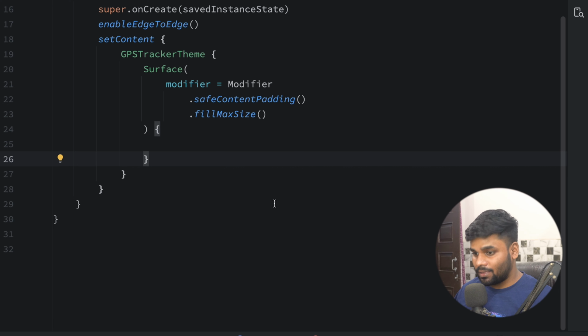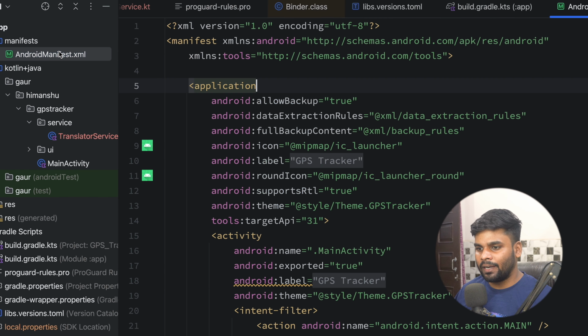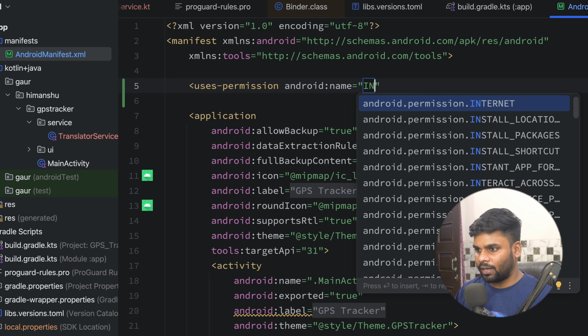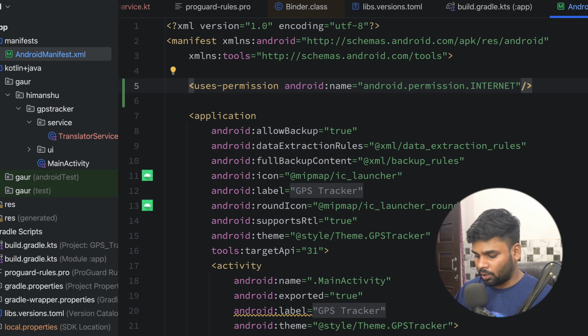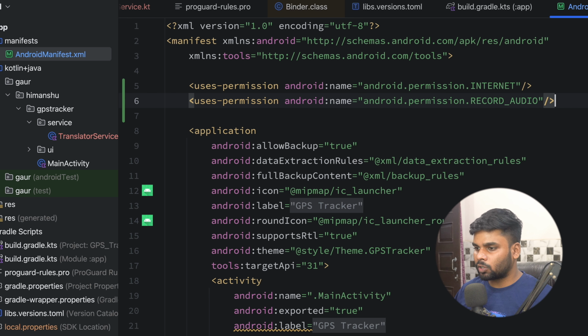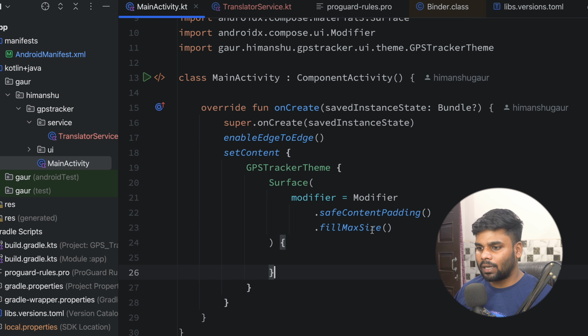Before writing anything in this main activity, I'm gonna need some permission in our manifest. So first is our user permission for the internet, because we have to download that model due to that reason. Next I'm going to take a permission for the record audio, because we will also take the user input in the form of voice, so kind of voice input. So for that we have to take the record audio permission. Go to your main activity and let's begin with our project.